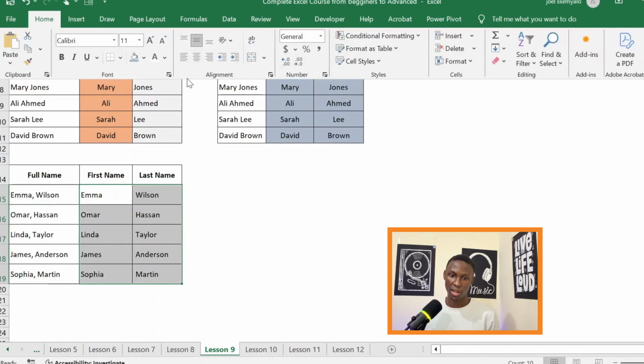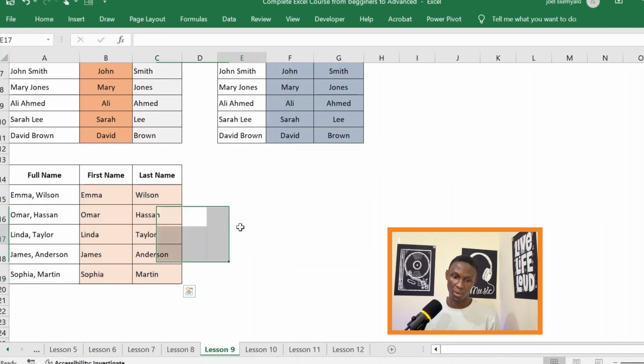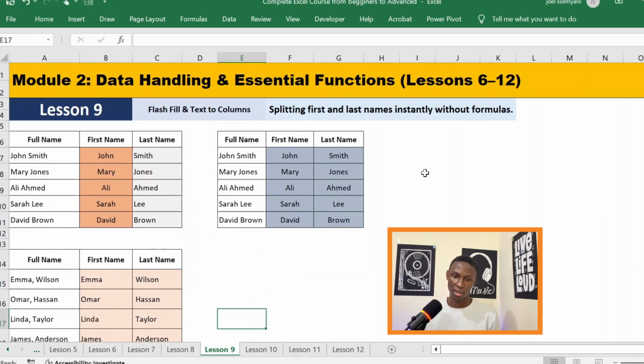So that's how we use Flash Fill within Excel and Text to Columns in completing our text cleaning, or separating different names or different words within Excel.